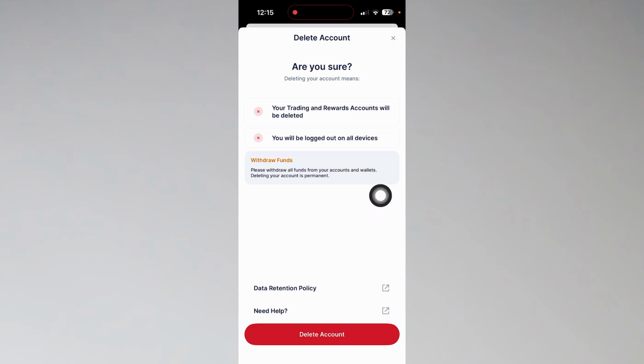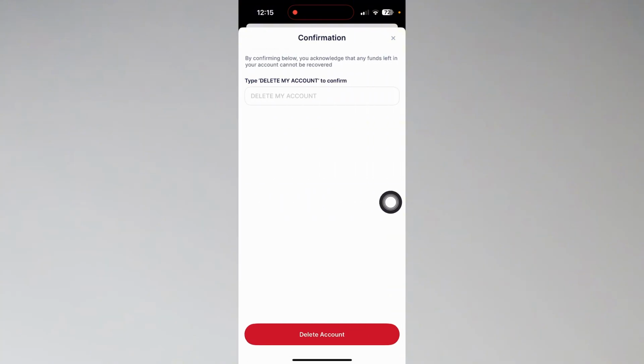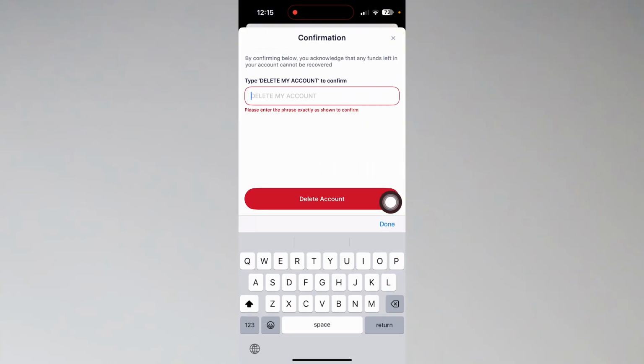Now make sure that you have read all of this caution from here, that you are conscious about the deletion of your account. Now tap on delete account. Now you have to write "delete my account" to confirm that you are conscious about the deletion process of your account.